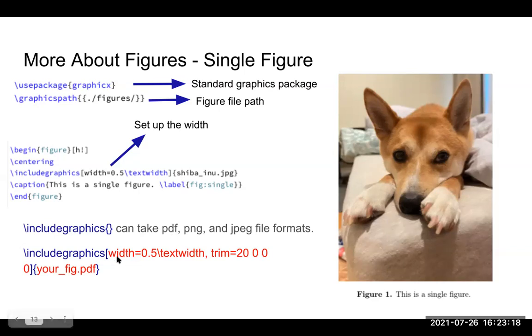There are more controls. You can use the width, and you can even trim off blank space, for example on the left, because sometimes you want better positioning. In general you don't have to care too much about position, but if you want to align exactly, there are still some options. The other three zeros correspond to the left, bottom, right, and top. Similarly, you can use your figure as PDF, PNG, or whatever.